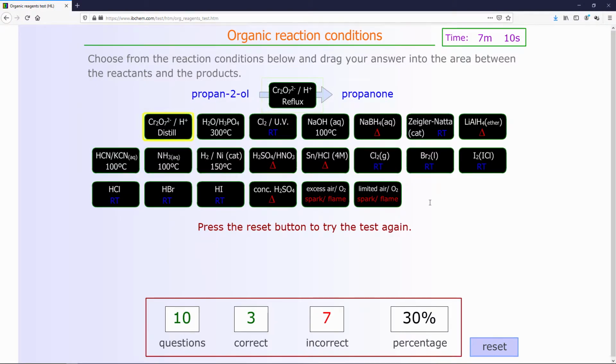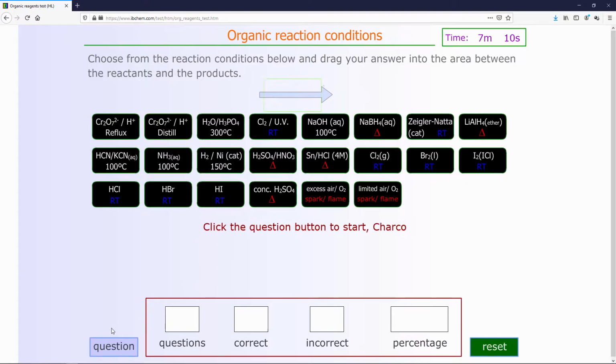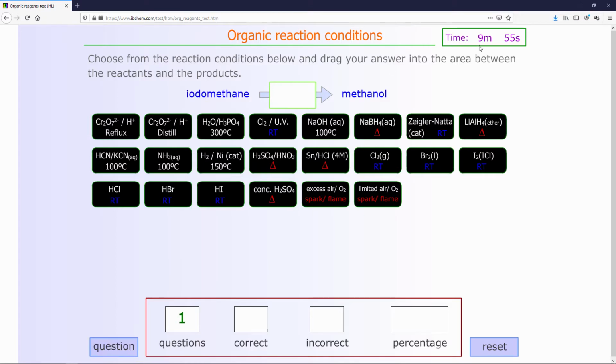If we wish to try the test again, it's simply a question of pressing the reset button, and then we're back in with a question. Notice the time continues. It starts again from 1 minute per question. Okay, that's about the size of it.